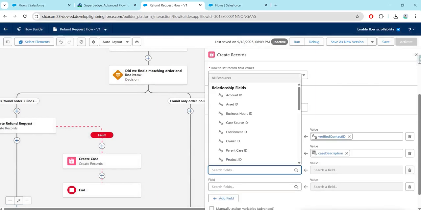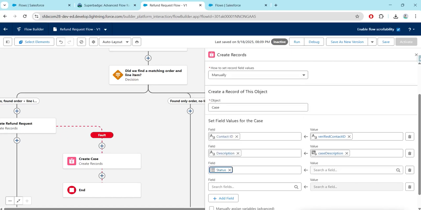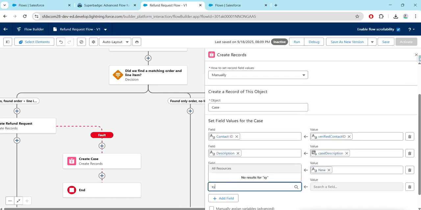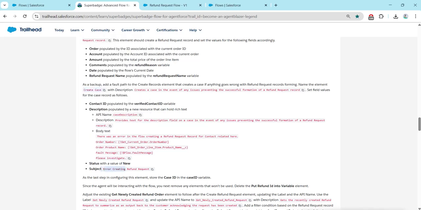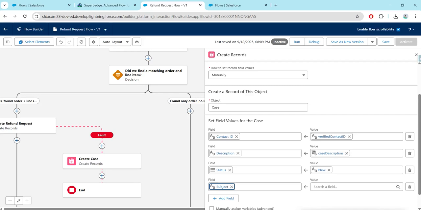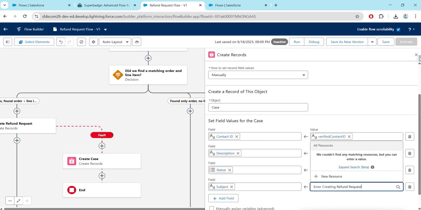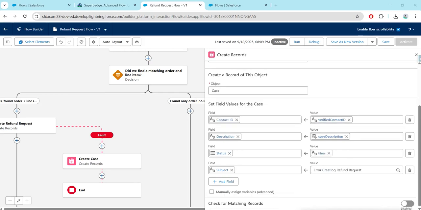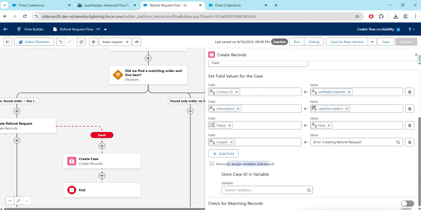In first field let's give status, value should be new, and let's give subject. Let's go back, copy the subject which is over here and paste it in the value. And now scroll down, choose this box manually assign variable, and for variable give case ID, and let's close this now.